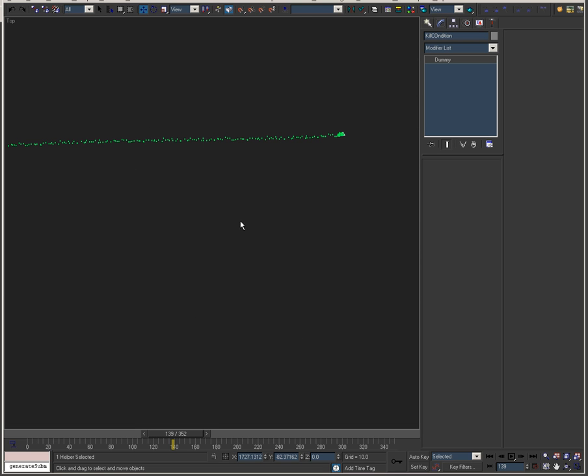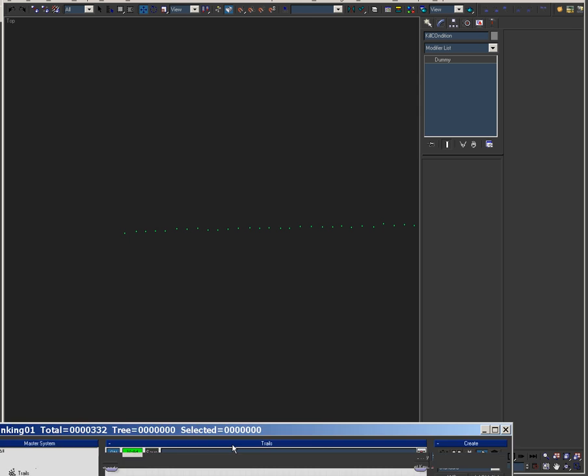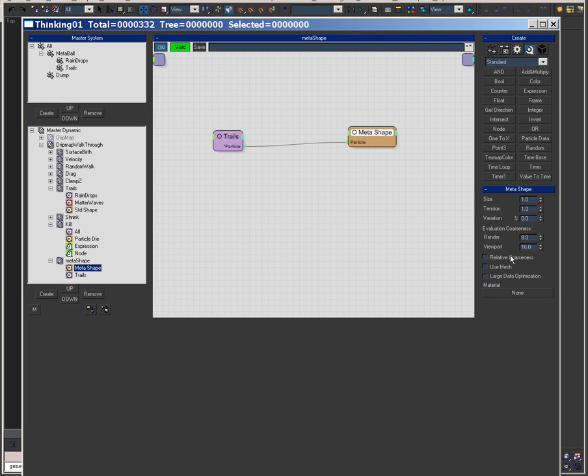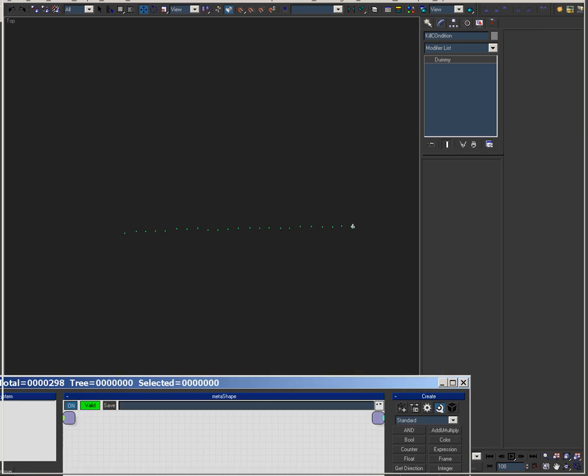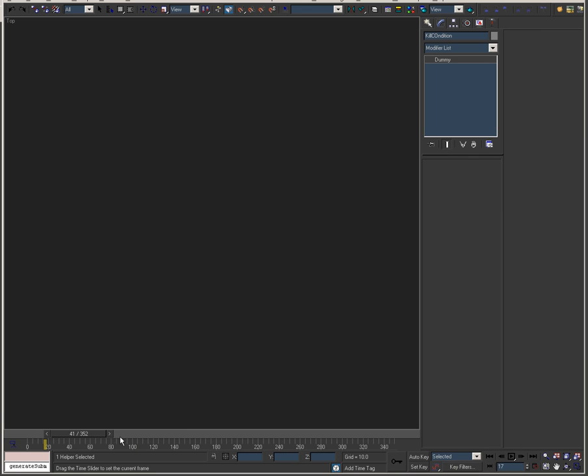Oh, that's a lot of particles. That is a lot of particles. So I'm gonna go to trails and I'm gonna kill the rate to 20. Alright, cool. Now we can play with the meta shape. So let's just click relative coarseness. I don't think that was a smart thing to do. I'm gonna go meta ball, actually. I'm putting the meta ball on the meta ball shape. And refresh. There we go.